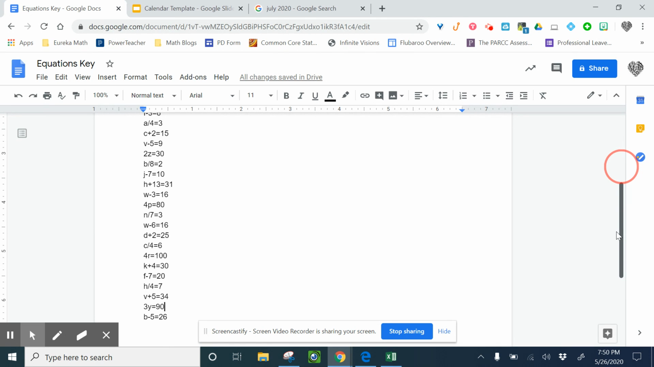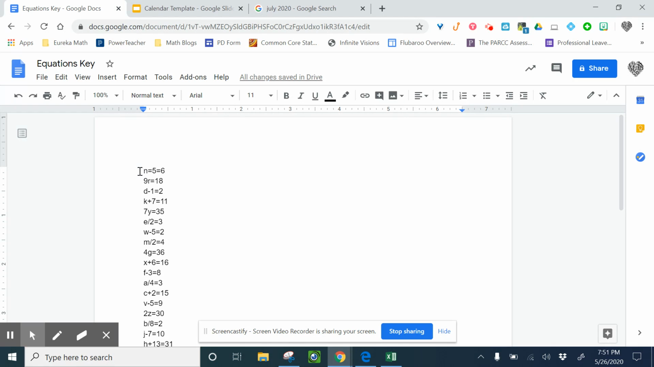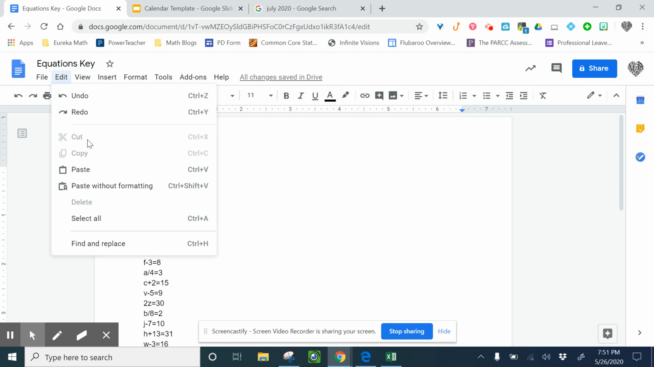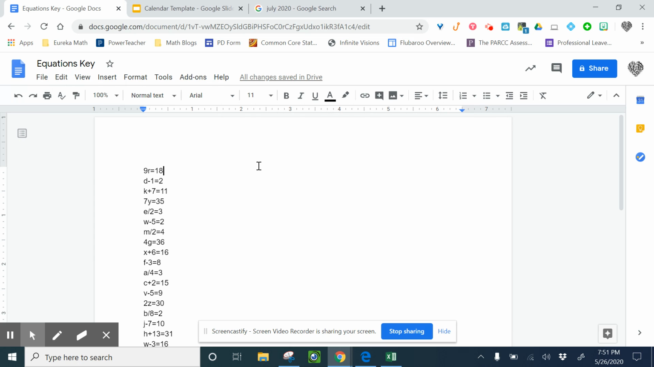You guys are going to be using these in order. In fact, I would even maybe recommend copying and cutting them. So cut is Control X, or you can go up here to the Edit menu and you can do cut if you have something highlighted. So you make sure you only use each equation once.